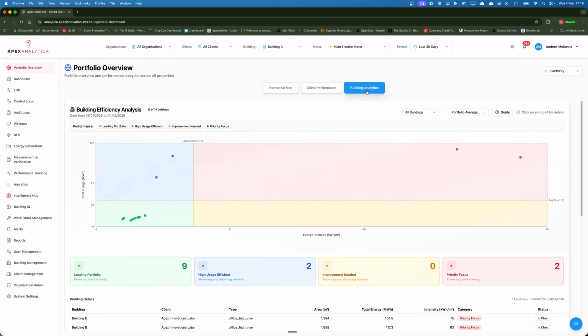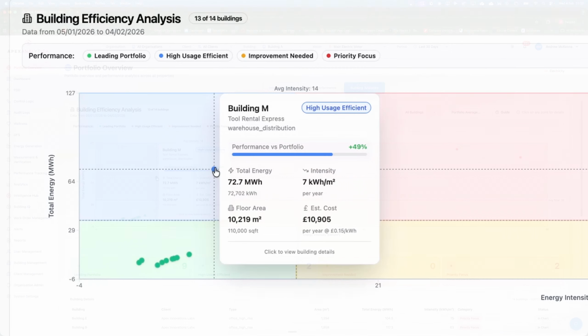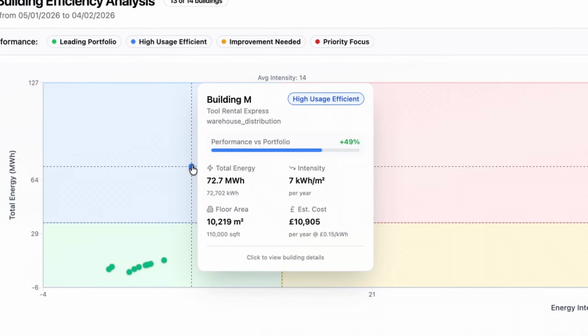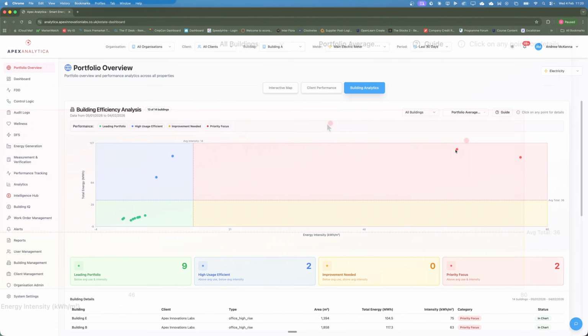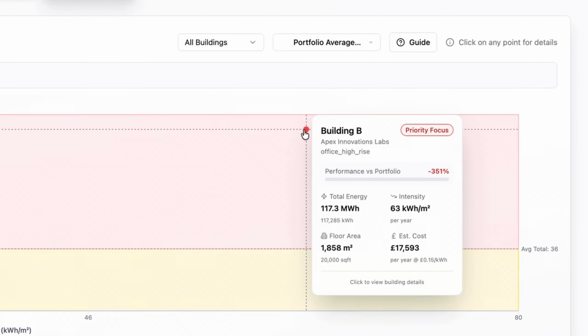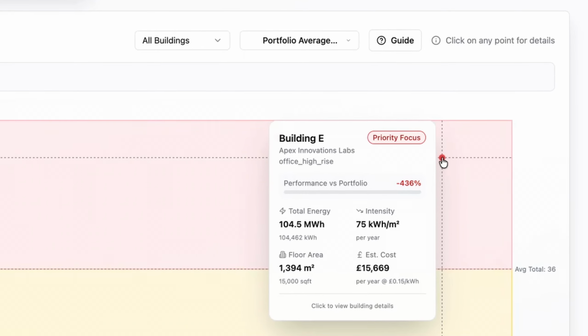Next, we move into building analytics. Now, building analytics gives us a relative scale based upon, again, energy use intensity. And the reason this is powerful is because what we're trying to understand from a client-wide perspective is how well is my particular building doing relative to the rest of the portfolio. And as I hover over these here, what you'll see is intensity, so 7 kilowatt hours per square meter. These ones down here are 5 kilowatt hours per square meter. Over on the right-hand side, that's like 63 kilowatt hours per square meter and 75 kilowatt hours per square meter.